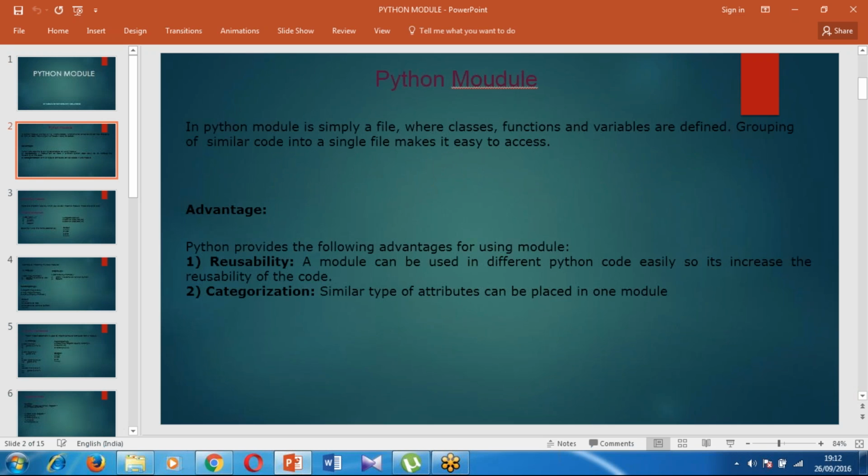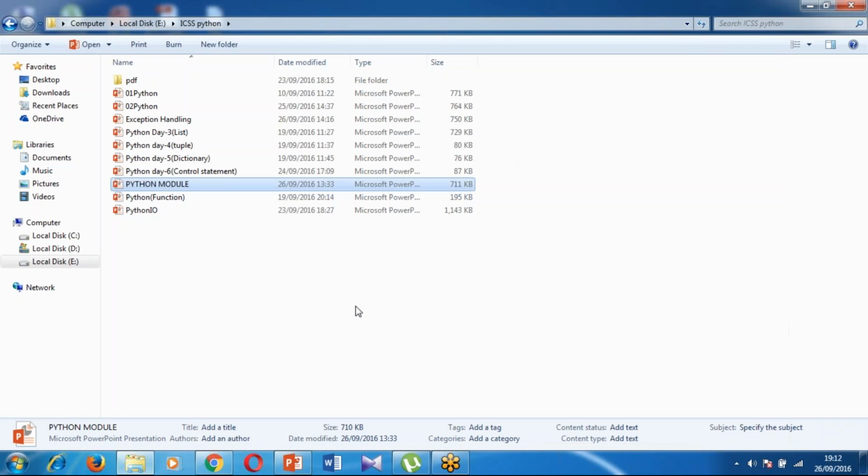So let me tell you what exactly a module does for us. If you wanted to write socket programming, we will do that in the Python networking chapter. But for the time being, let me show you that if we just import the module, it will decrease the length of the code.